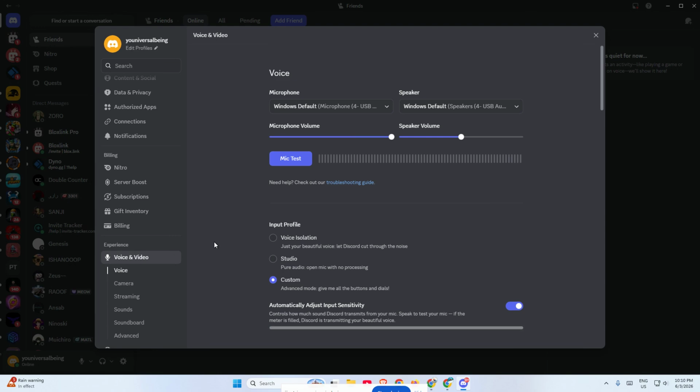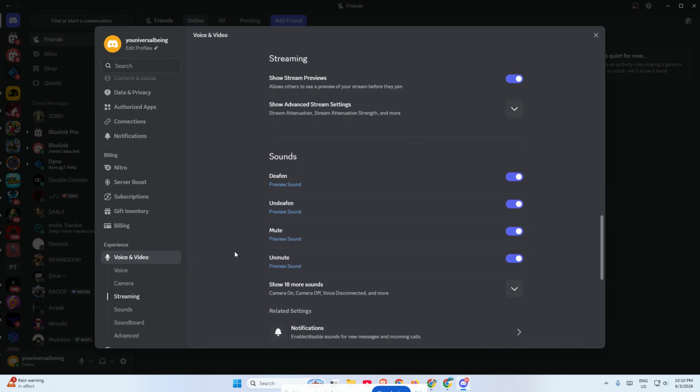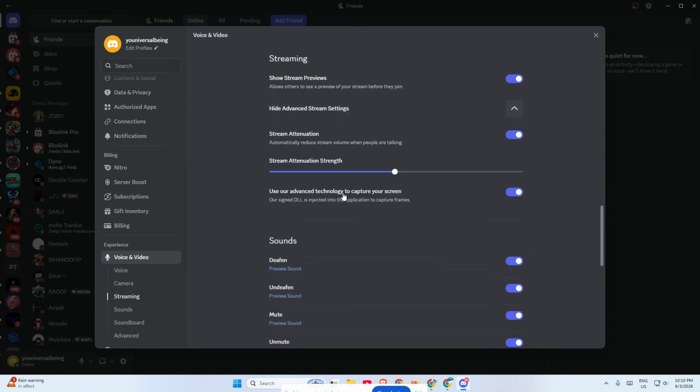Now scroll down until you find Stream Options. In this section, look for the setting called Use Our Most Advanced Technology to capture your screen. This feature can sometimes cause compatibility issues, depending on your system, graphics driver, or Discord version. If the option is currently turned on, switch it off. If it is already off, try turning it on instead. The goal is to toggle it and test which version works best for your setup. After changing this option, try starting Discord again and check whether error 2001 is gone.